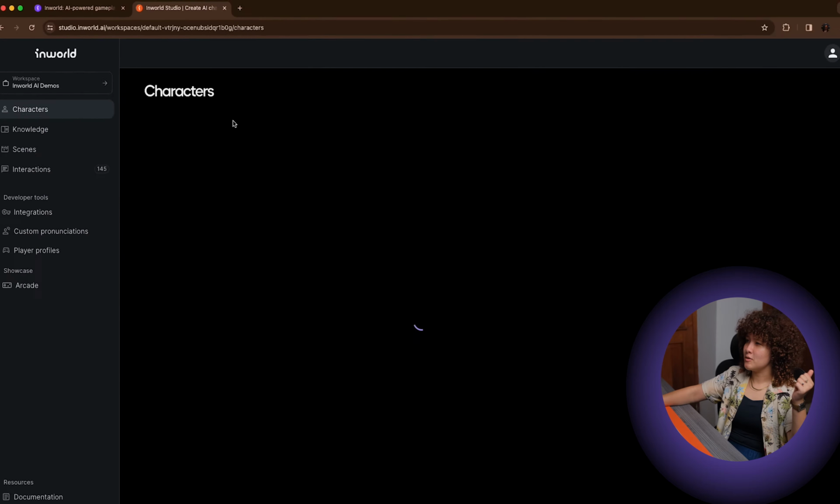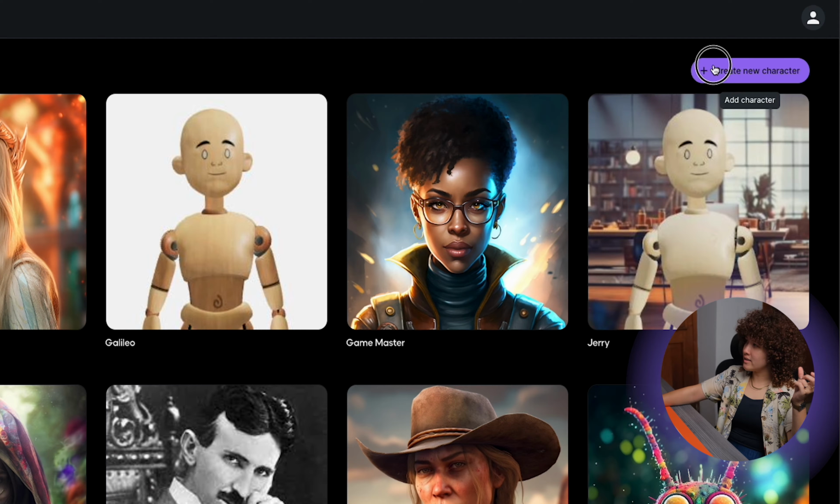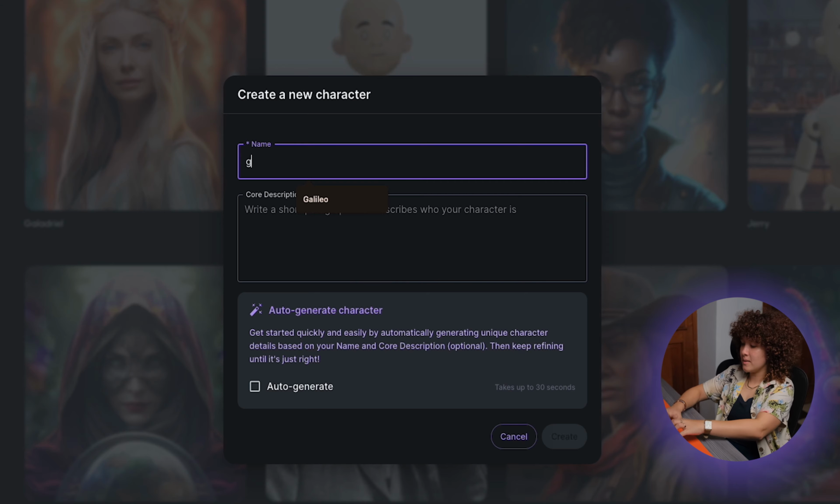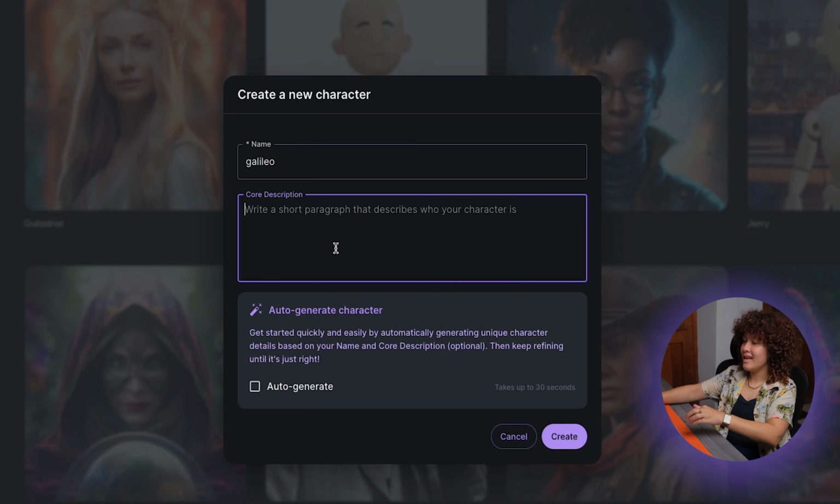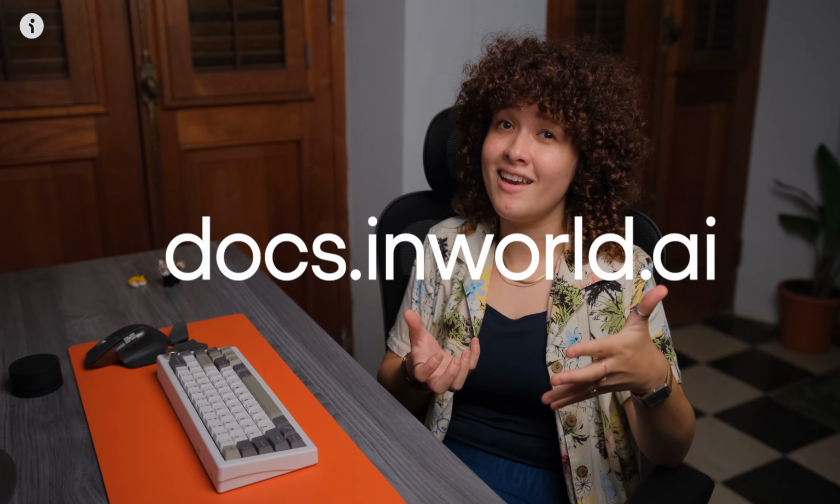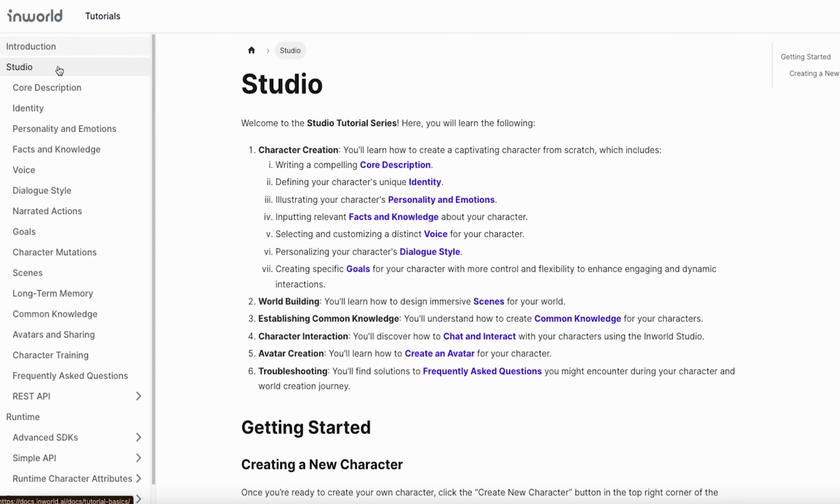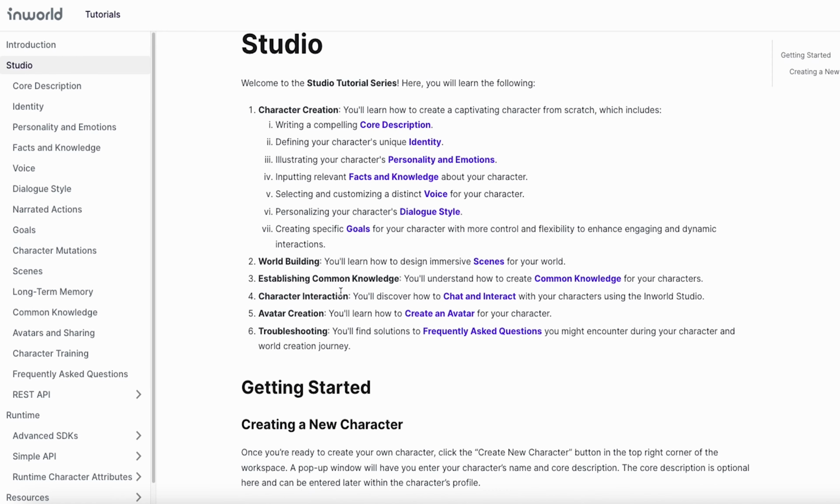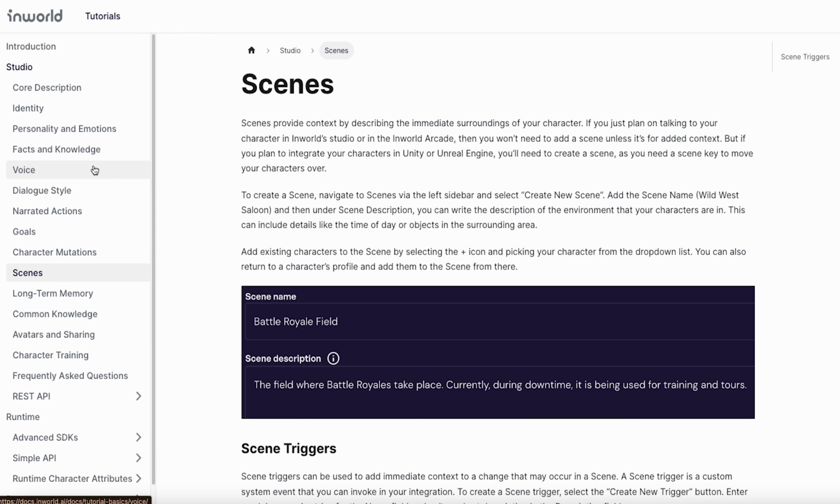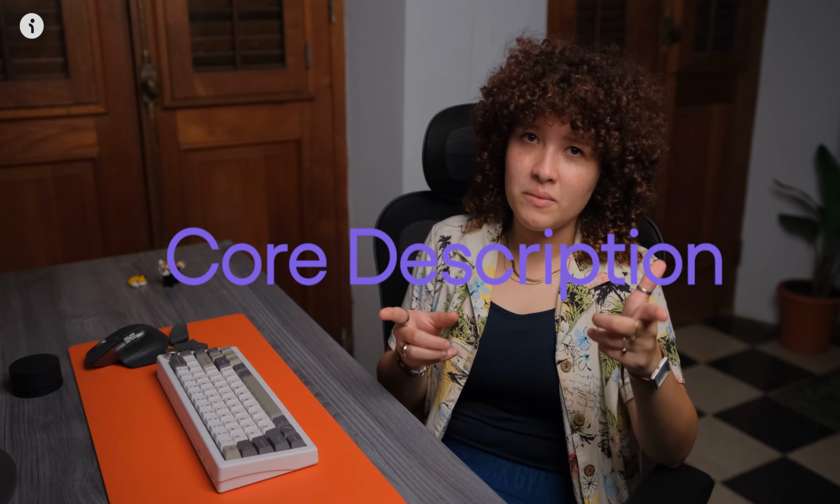Okay, so back at it. We're going to create a new character. Create new character. Mine is going to be Galileo. And the core description. I will have to give the important information here, as I won't be able to describe all the features that you can do for your character. For that, we have docs.inworld.ai, which is a wonderful resource. It really gives you the best practices, what really should go in each part if you're new to all this. I will, however, be making videos in the future, so keep that in mind. But for now, core description.